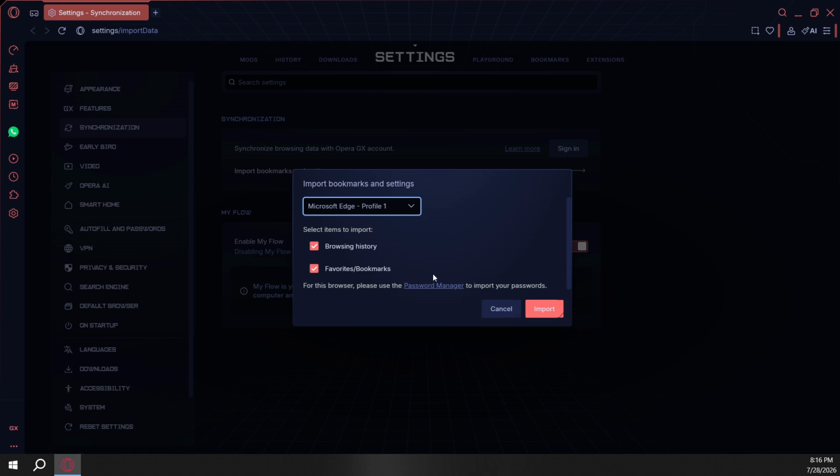Next, select exactly what you want to import. For this guide, check Browsing History and Favorites or Bookmarks. These options copy your history list and the sites you've saved. When you're ready, click Import. The transfer only takes a moment.